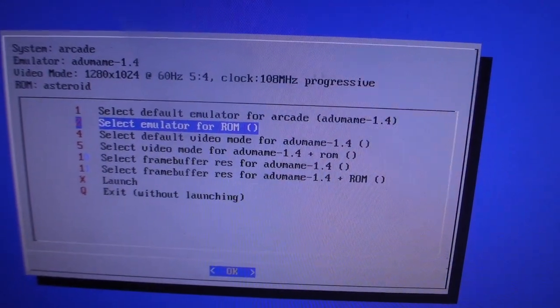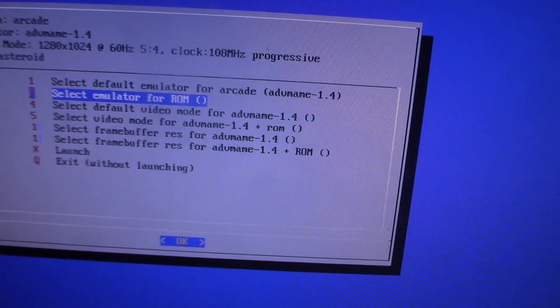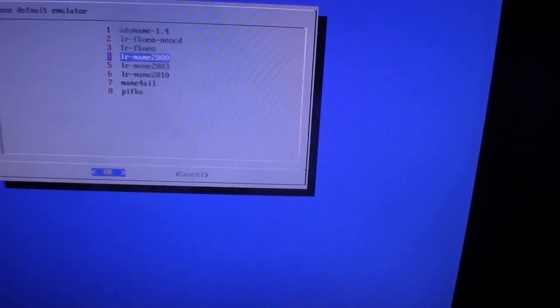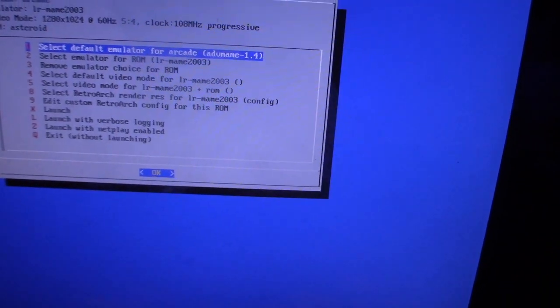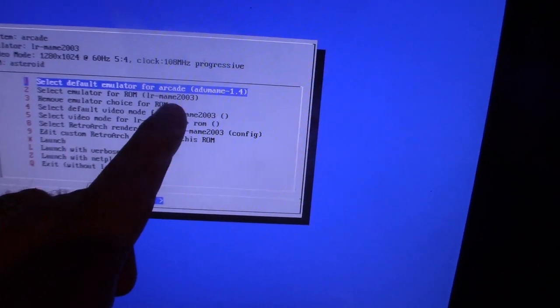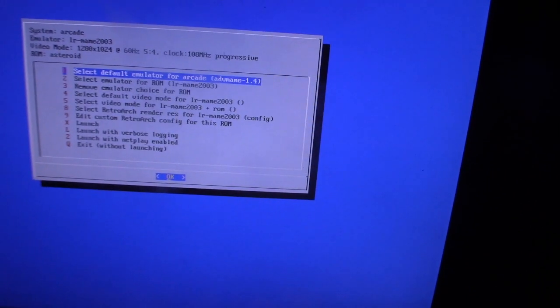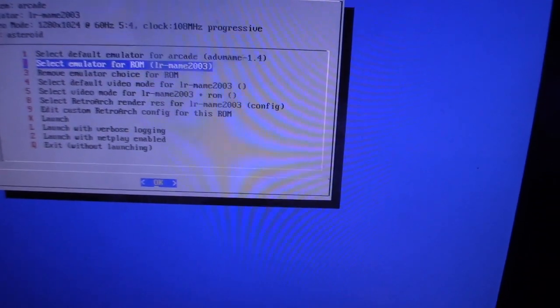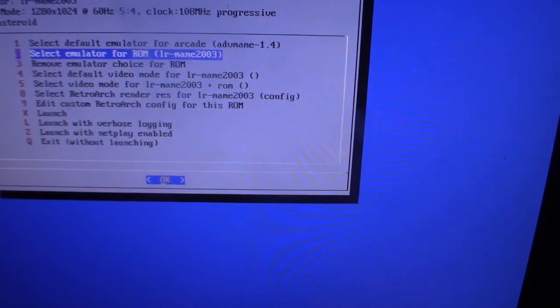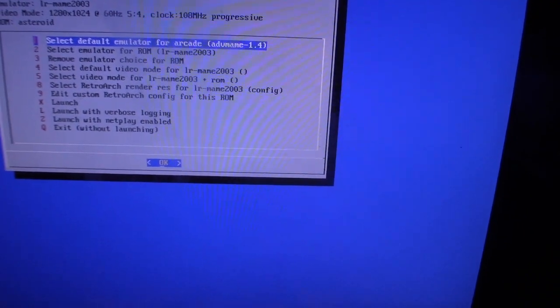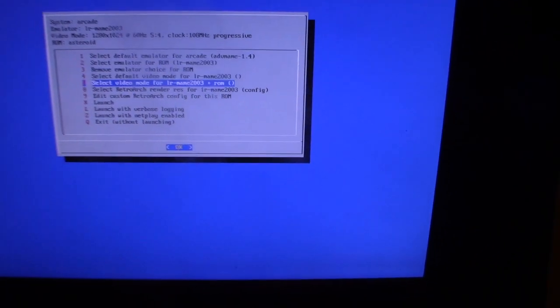The second one, select emulator for ROM only. Okay, and we're gonna change that to main 2003. So Asteroids is gonna use that. Don't change the first one, because that, like I said, will change for the rest, and you don't want to do that. Just do the specific ROM. We'll use advanced main for everything else. And once you have that, we can launch.